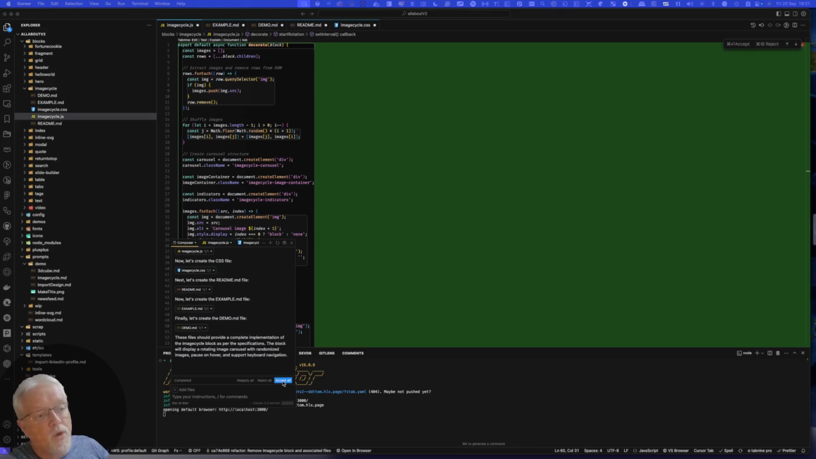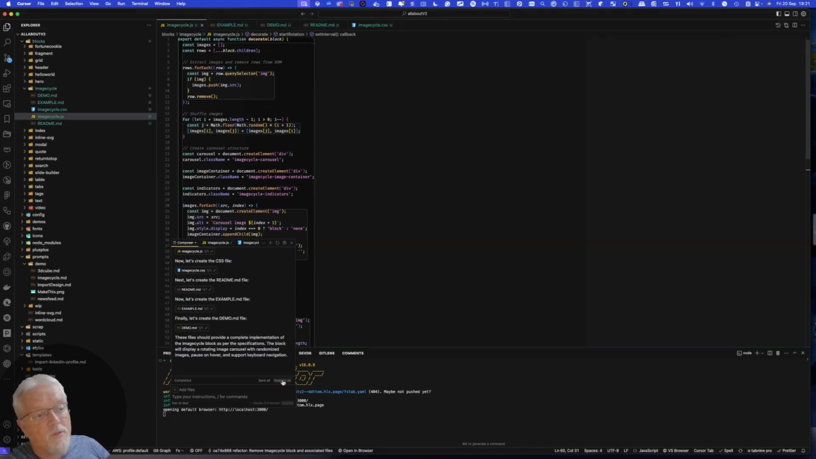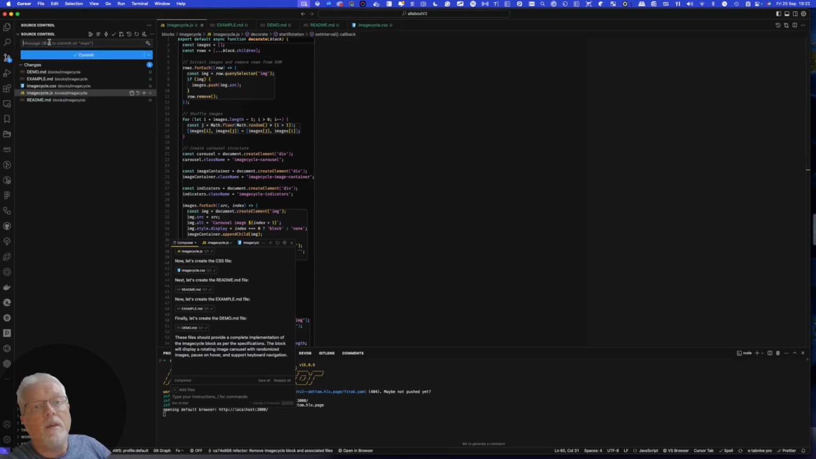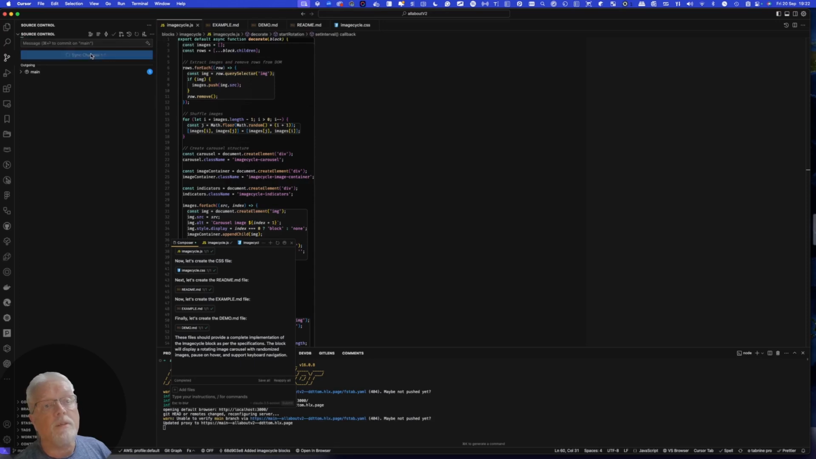So I'll just press the blue accept all button. At this point, everything is now written to my repository on the local folder. So I need to go into GitHub source control and push this to the repo. So I'm going to tell it that I've added image cycle blocks and then commit that to my GitHub.